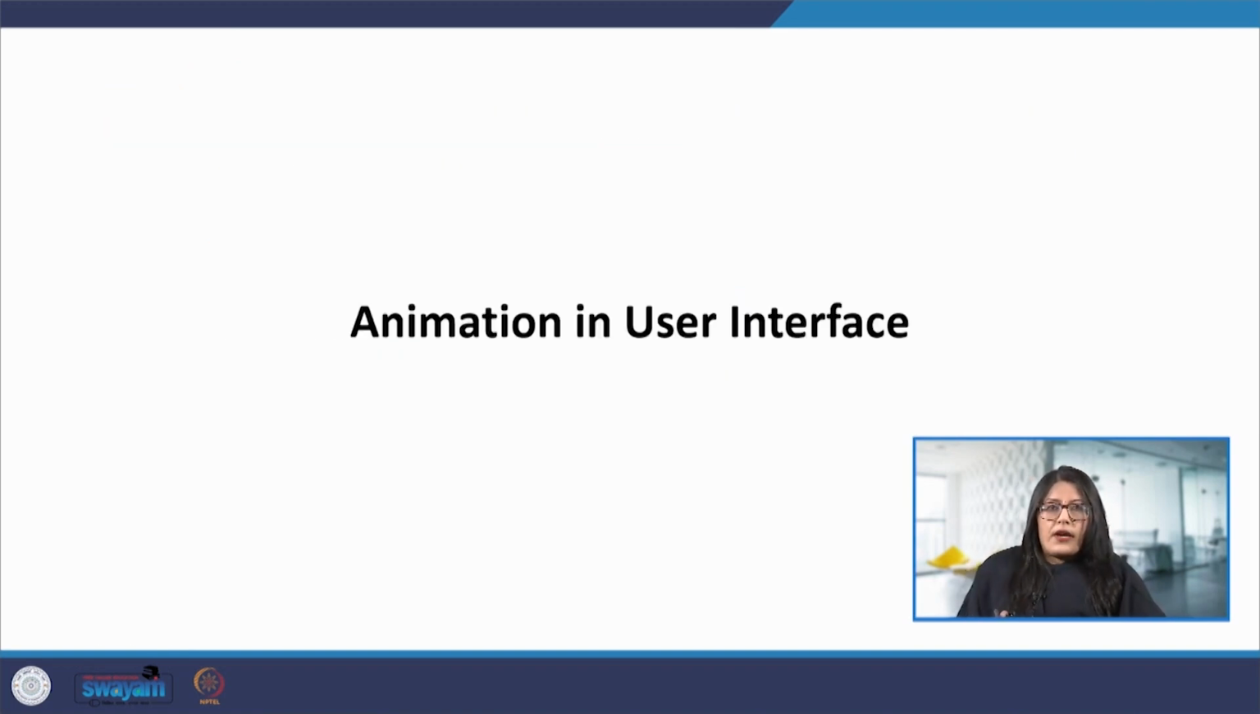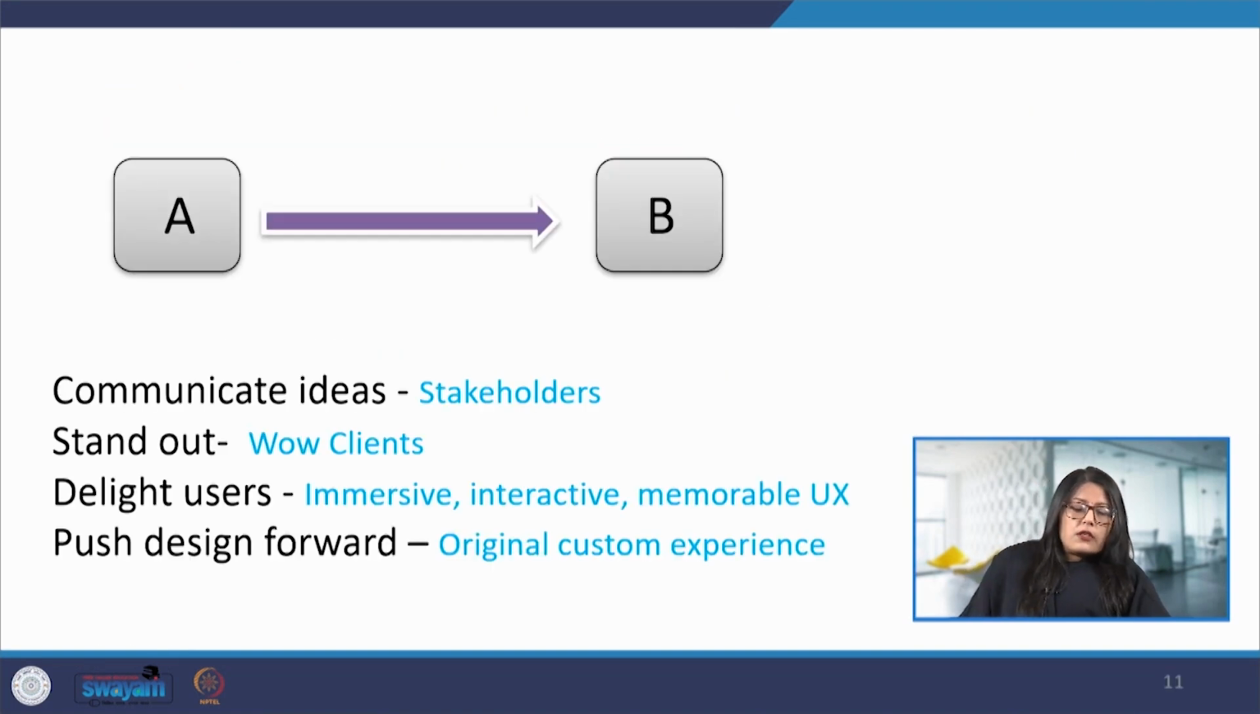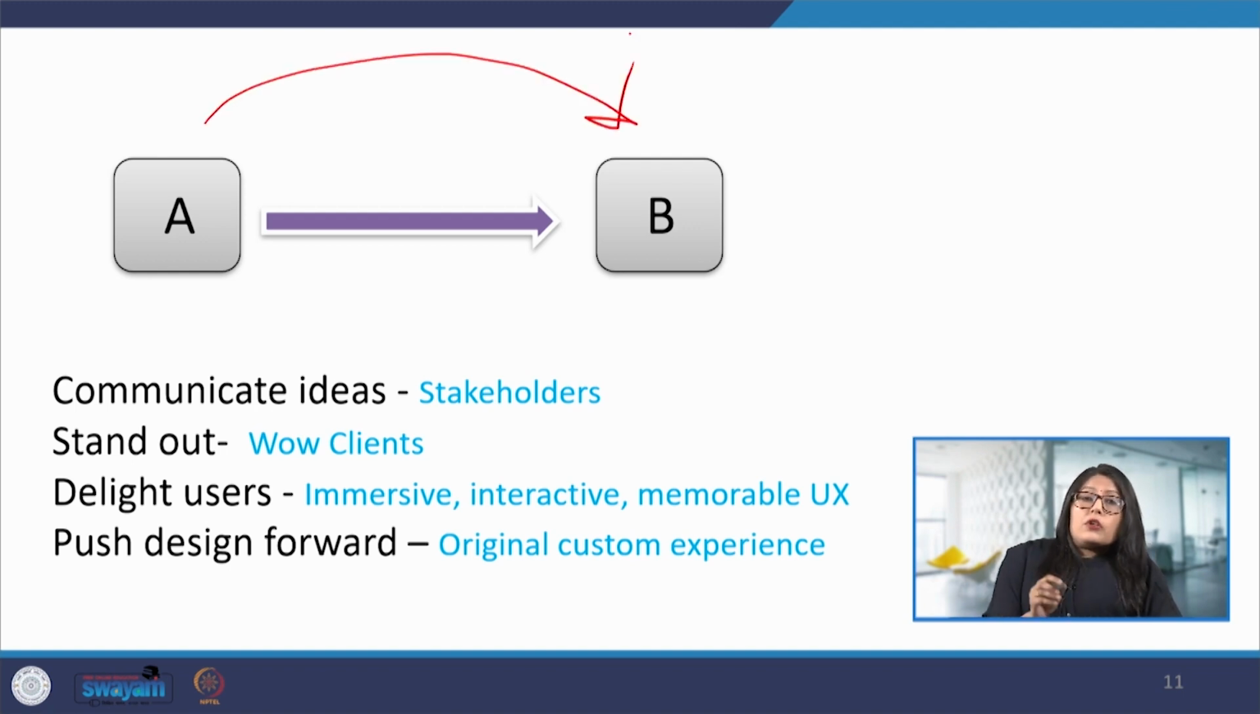Now, we will take a look at animation in the user interface. Animation broadly means moving from one state to the other. So, how something will change its position or form or some other attributes depending on what we are trying to communicate to the user. Now, it has several advantages. One is to communicate ideas. When we have stakeholders, a design team, and clients, animation helps in communicating the idea in a very easy, simplified manner.